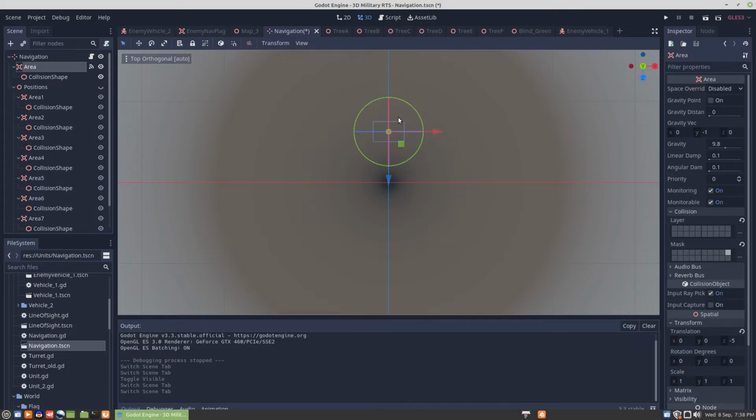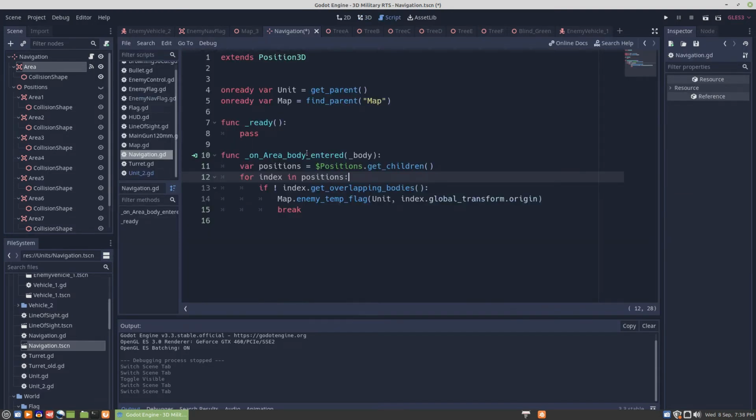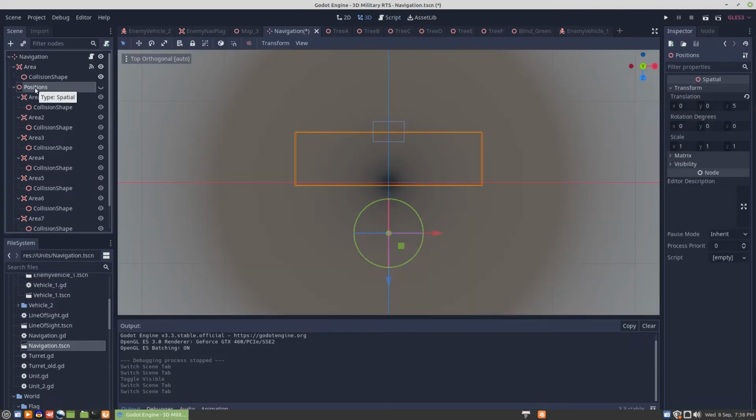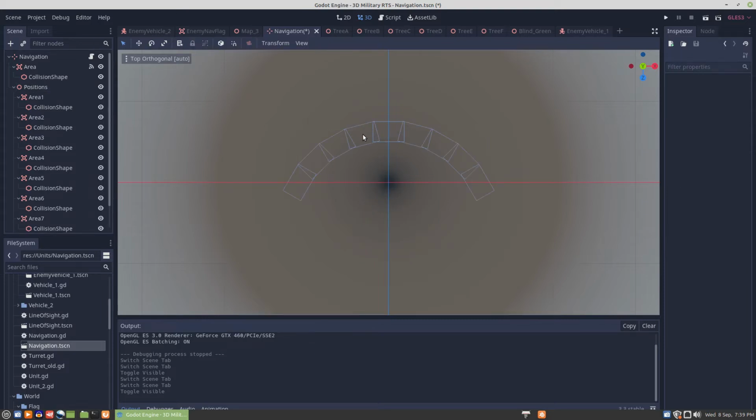The only things it will see are trees and tents, or if I have a building, buildings would have to be added to that layer to be seen as obstacles to vehicles for navigation purposes. So it will scan in this layer. If something enters the area, it sends a signal to the script. When a body enters, it will get all the children of the position nodes, which are the potential destinations that the navigation flag can be set to.